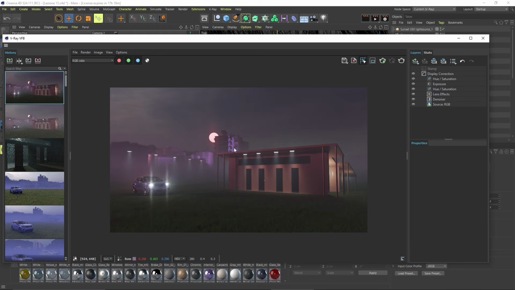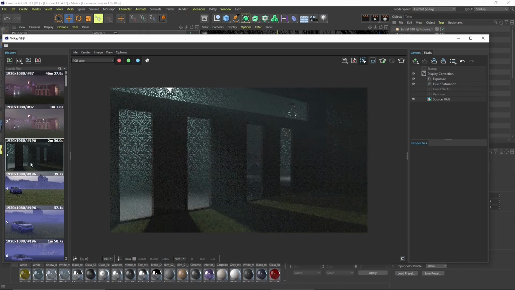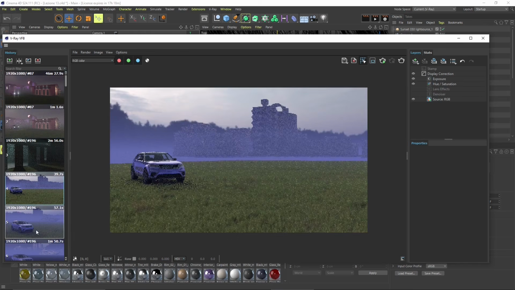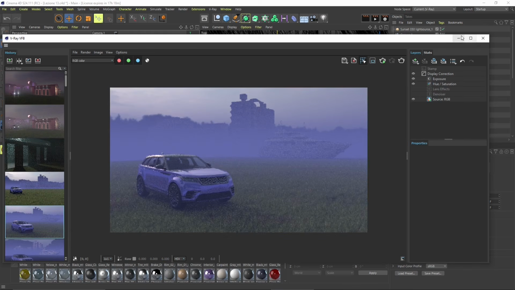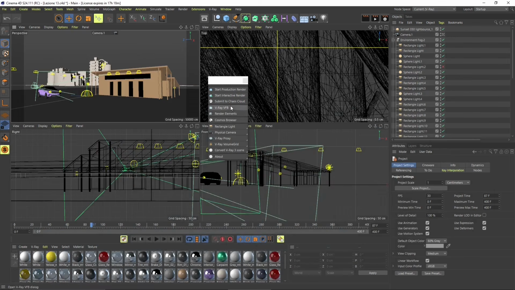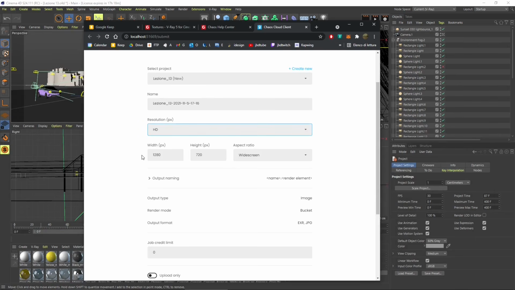So it's a pretty helpful tool, but you can also do a lot of things here on your computer before actually going into the Chaos Cloud. A lot of effects that are pretty hard and heavy to render with your computer can be handled really easily by the Chaos Cloud. And this is an excellent help that you can get.